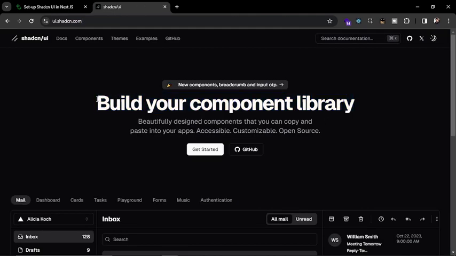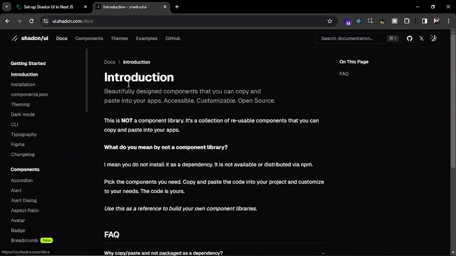So guys, as written here, it is not a component library like Chakra UI, Material UI or Bootstrap. It is a bit different because in this we only copy or add components which we need in our project instead of installing the whole library. So this is the homepage and you want to go to this docs.